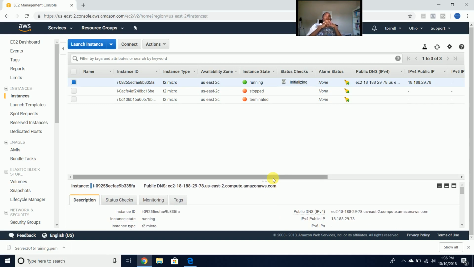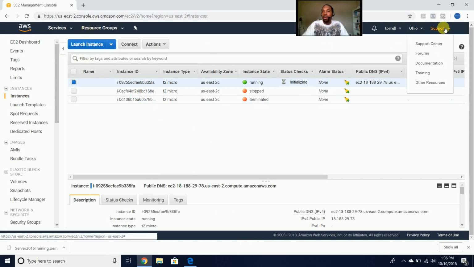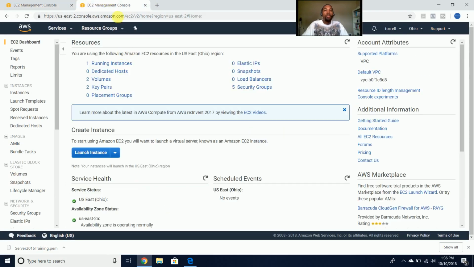So another thing that I'd like to point out while this is going on is that you are charged by the amount of time that you're actually running the VM. So you get a certain amount of free hours to run a VM before you start getting charged. So let's see if we can take a look at that documentation real quick while that's initializing.